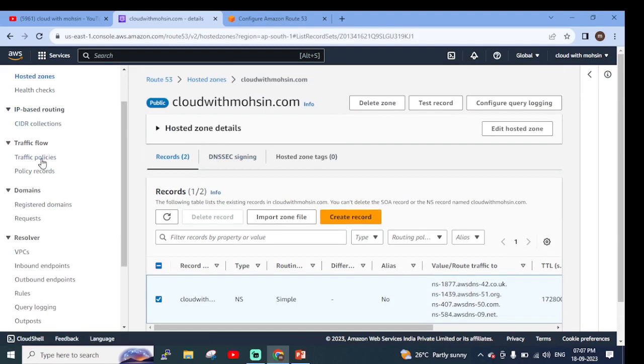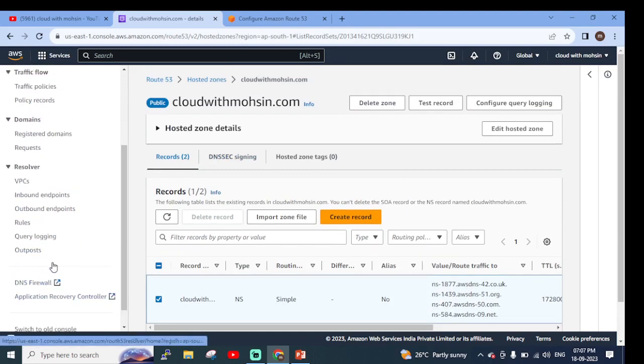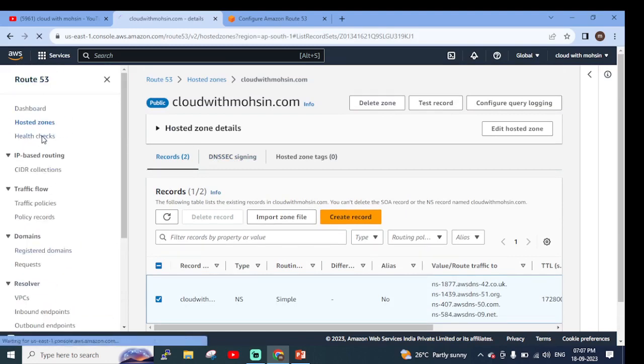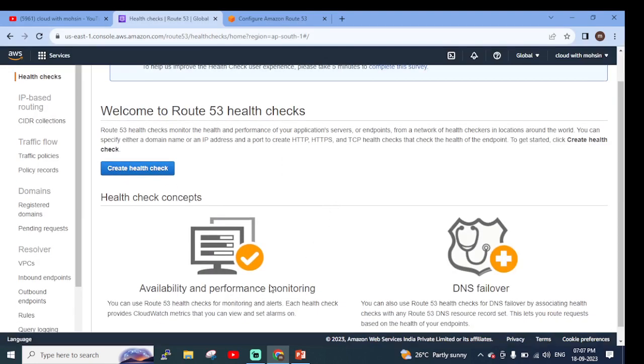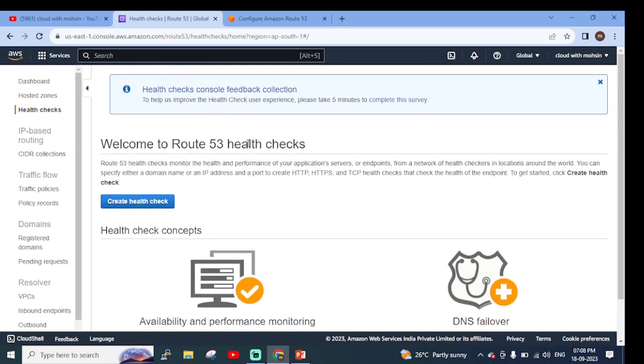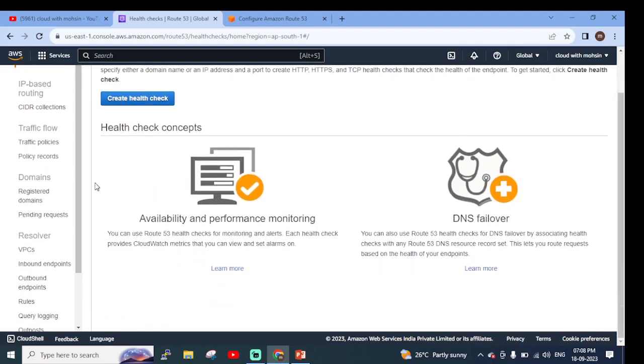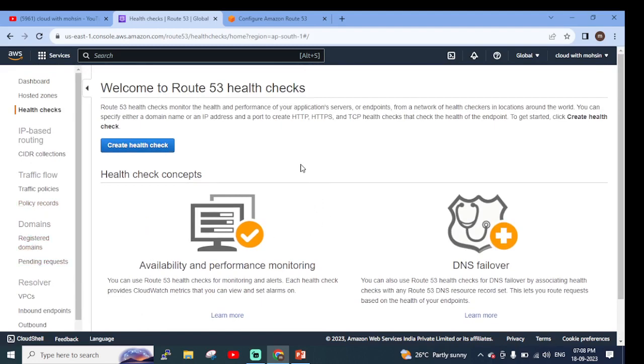And you can see the traffic policies and policy records. We will be covering this in the upcoming sessions. Also we have the health checks here. Route 53 health checks monitor the health and performance of your application servers. As we discussed, for the EC2 instances, whether they are healthy or not healthy, it will be tracked by Route 53. So that can be done as well. You can just explore this. We will see it in the upcoming session.